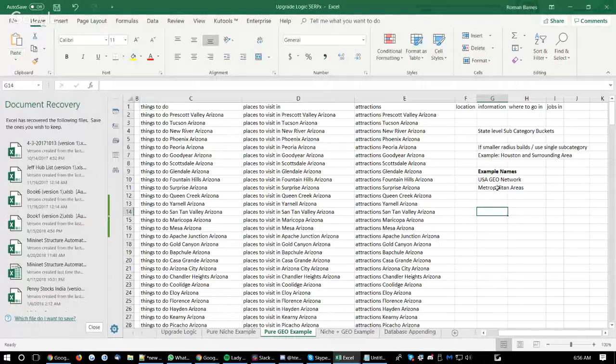But what they do is they might service a metropolitan area, like, for example, Houston and the surrounding areas. Or if you were in Canada, you have the GTA, or the Greater Toronto Area. If you were in Tampa, you have the Tampa Bay, that whole entire big metropolitan area. So there are different ways to set this up.